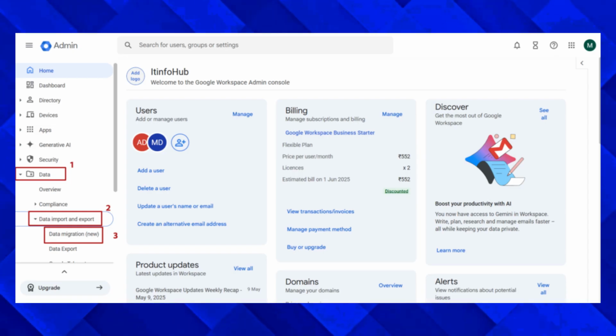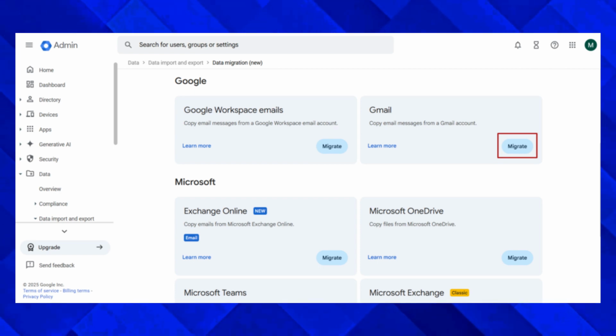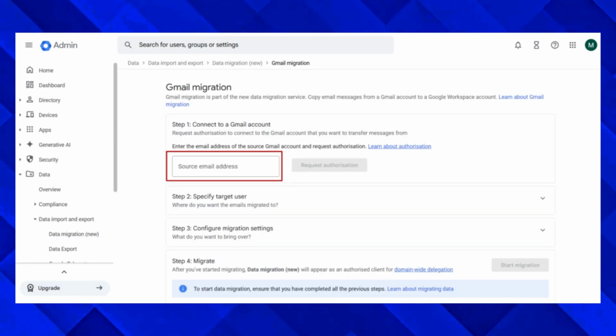Under the Gmail section, click Migrate, and enter the source Gmail address you want to migrate. Now, enter the Google Workspace email address that will receive the important emails, and then review the migration settings and start the migration. Google will begin copying emails from the Gmail account into the selected Google Workspace mailbox.